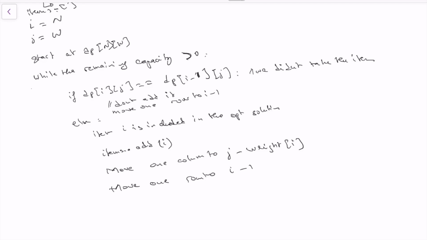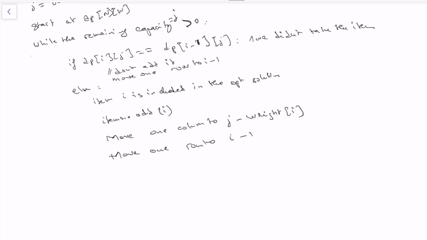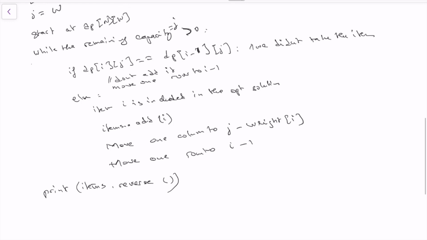And then at the end, once the remaining capacity, which we can call j here, is equal to 0, that means we have the optimal solution, and then we can just print the items. But we will need to reverse them if we want them in the right order. So we print items and reverse them. Why reverse them? Because here we add the last item picked first, so it would come first. To get the last item last, we need to reverse.